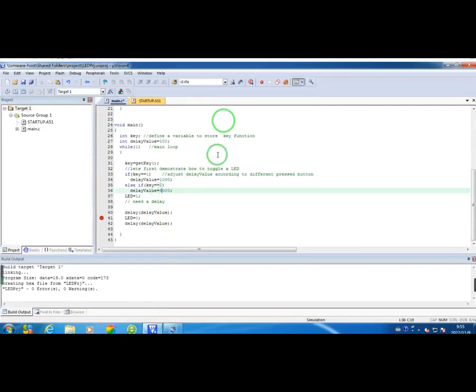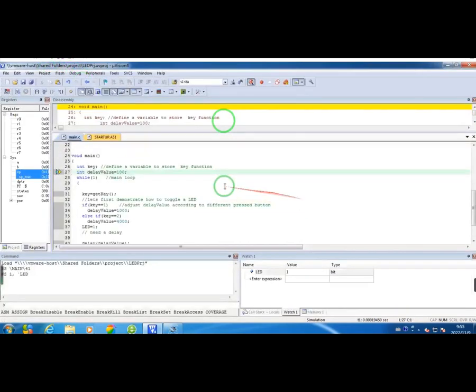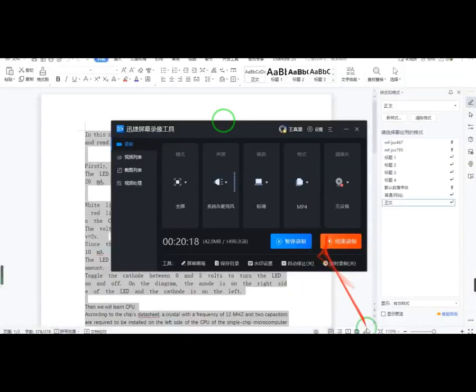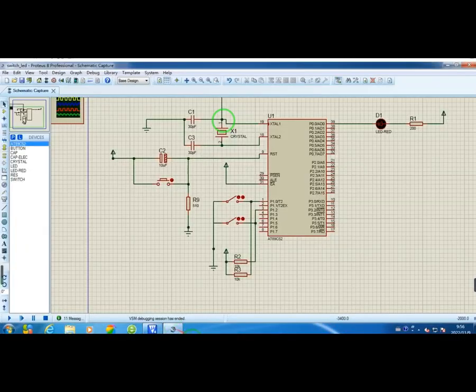Next step, we will change the delay value a little bit to make it clearer. Let's see. Debug, simulation. Okay, it's slower than before. It's obvious the blinking speed is different.